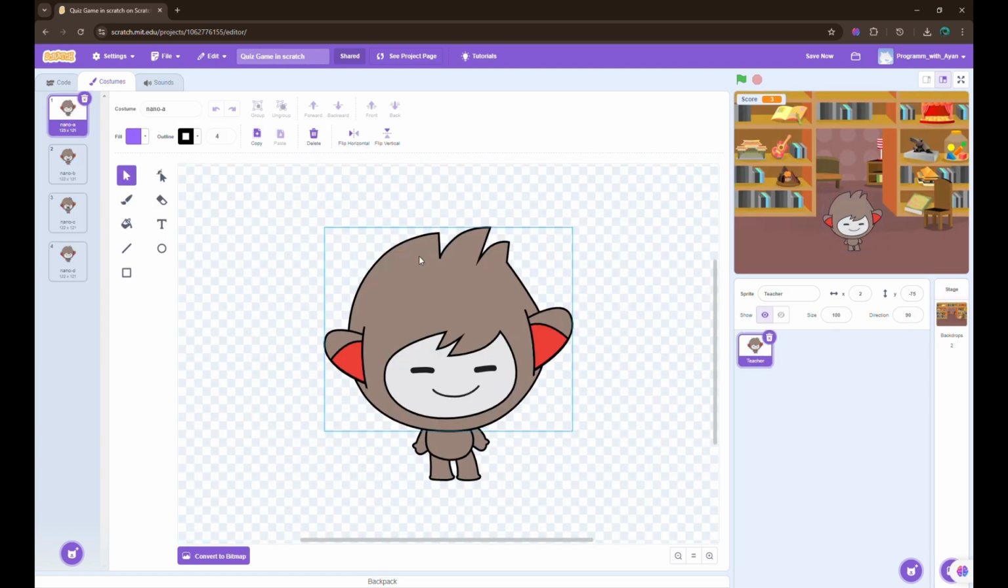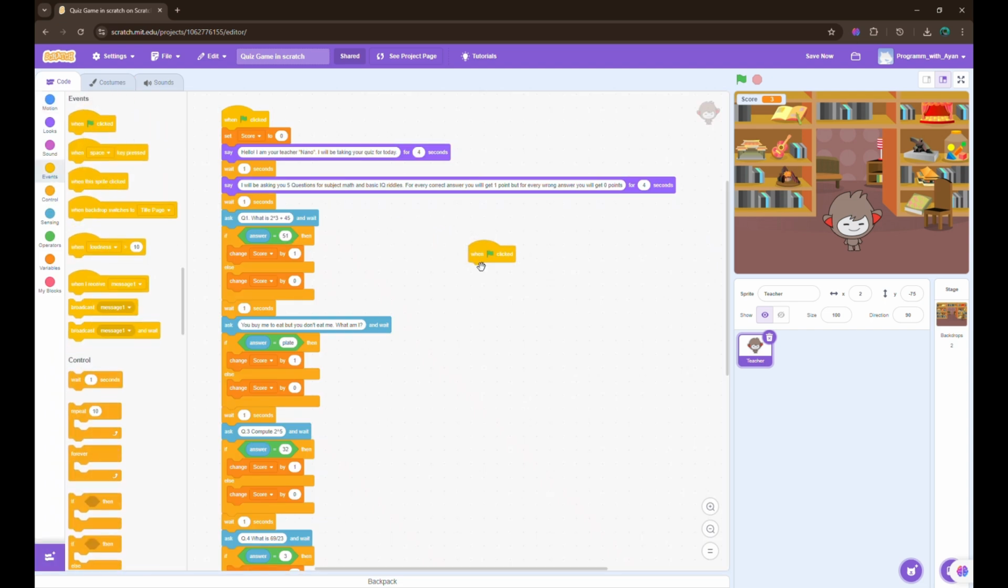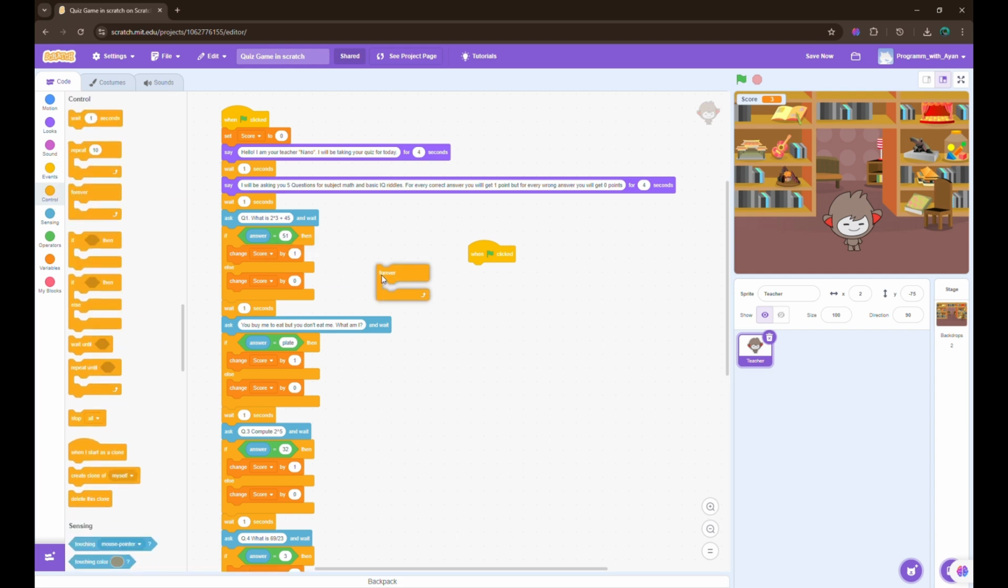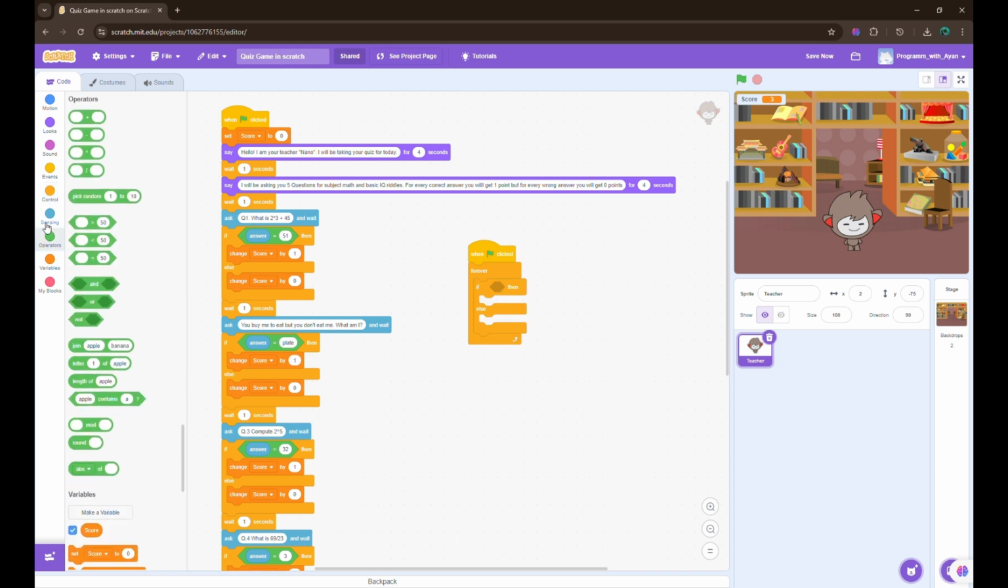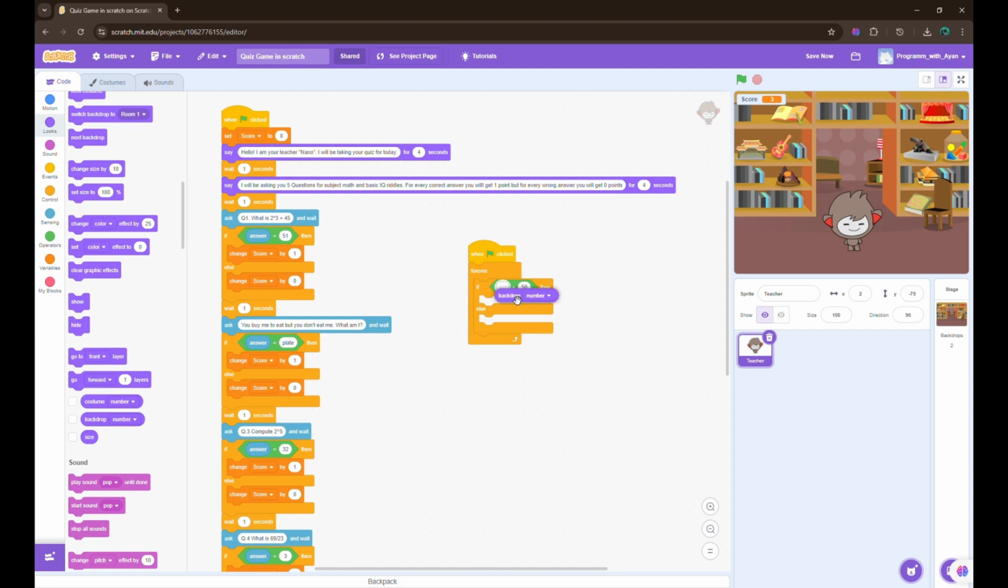So for the teacher to show, what I want to do is, when this flag is clicked, I'm gonna make it for the title page. Forever and if then else. Operators will be is equal to backdrop number. We want backdrop number, so that it will only show on backdrop number 2 and it will hide on this because I don't want it to show on the one. So now 2, and now show, else hide.